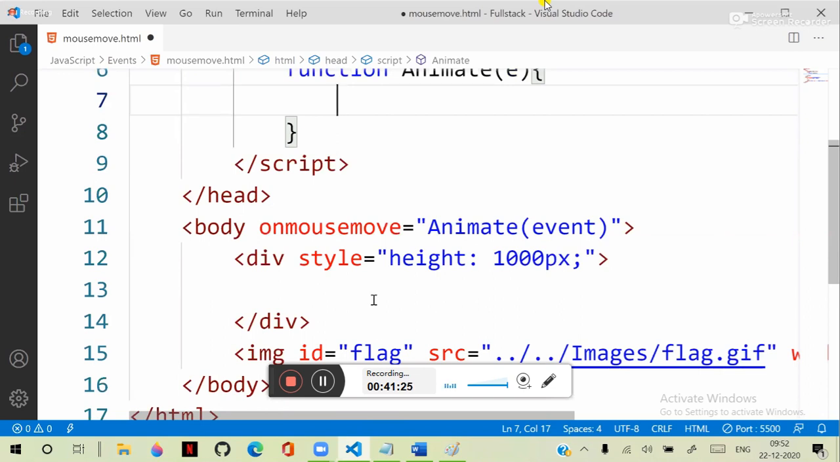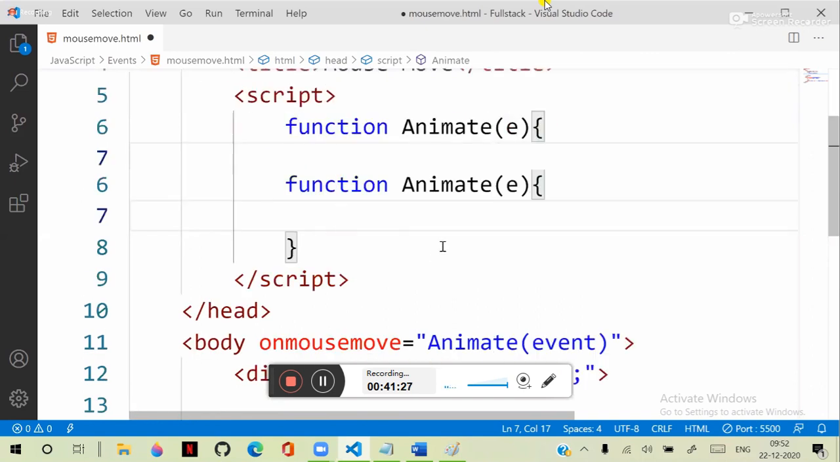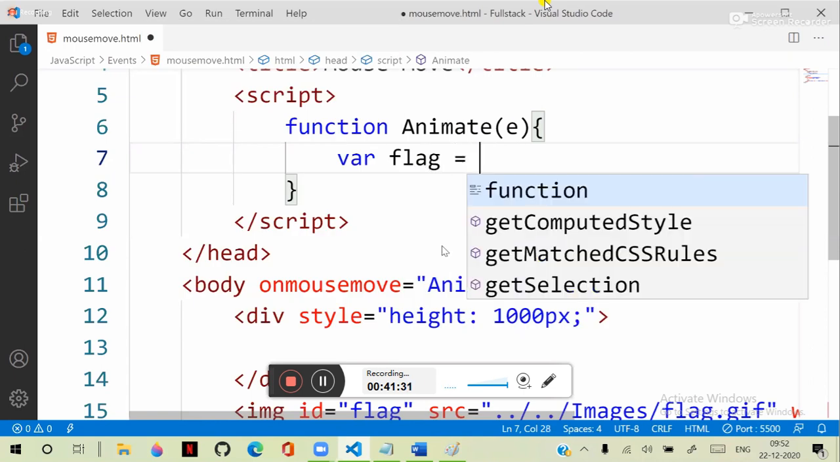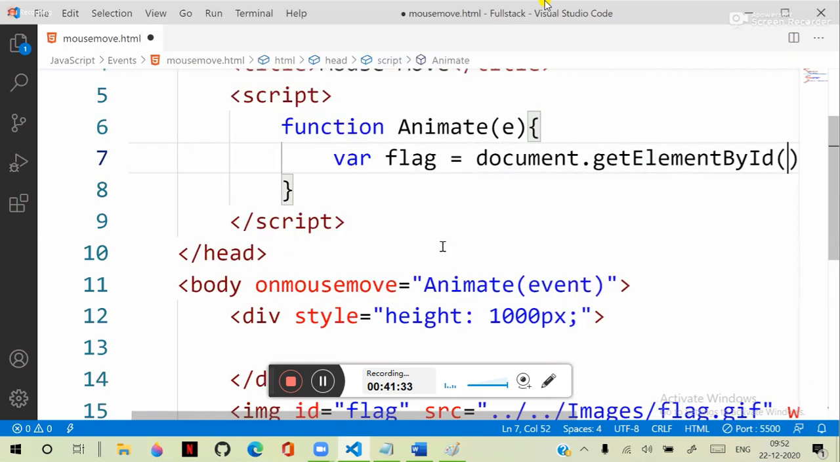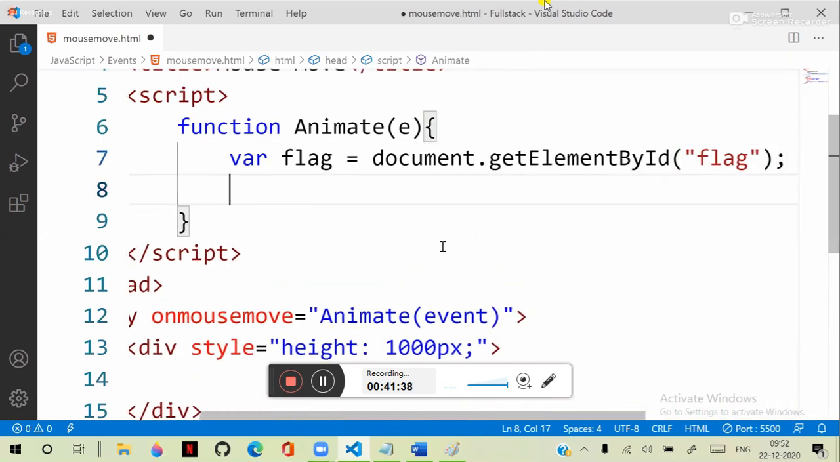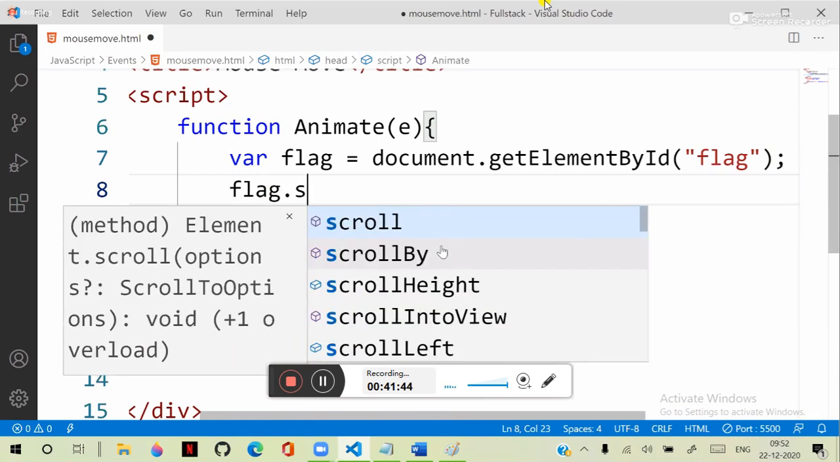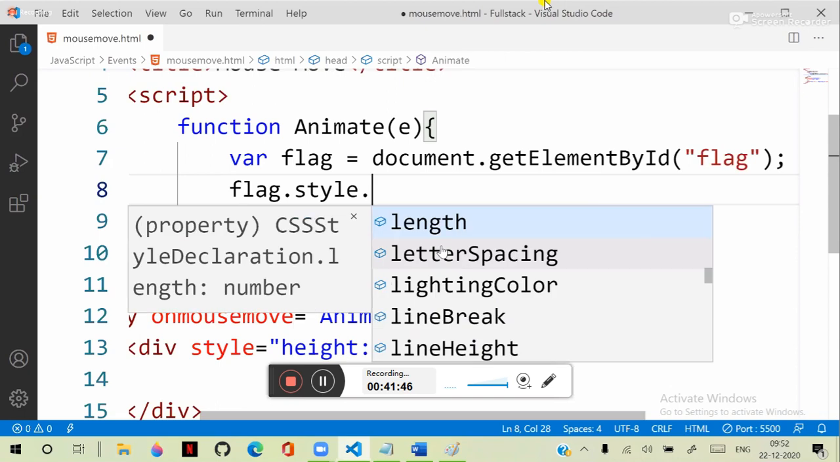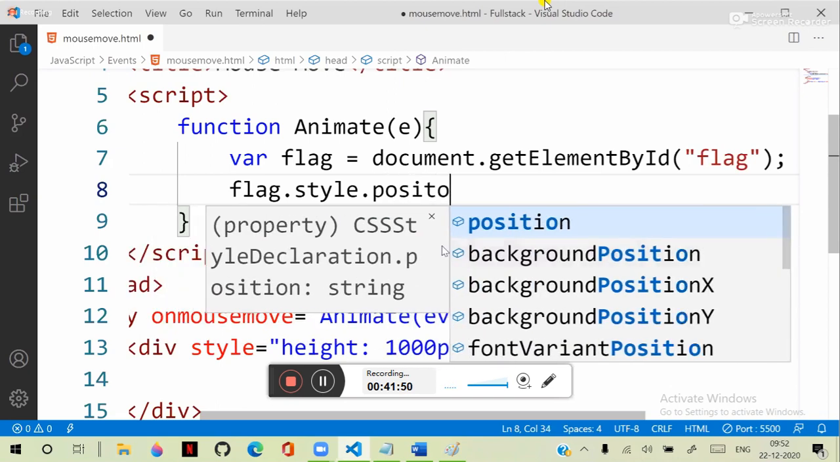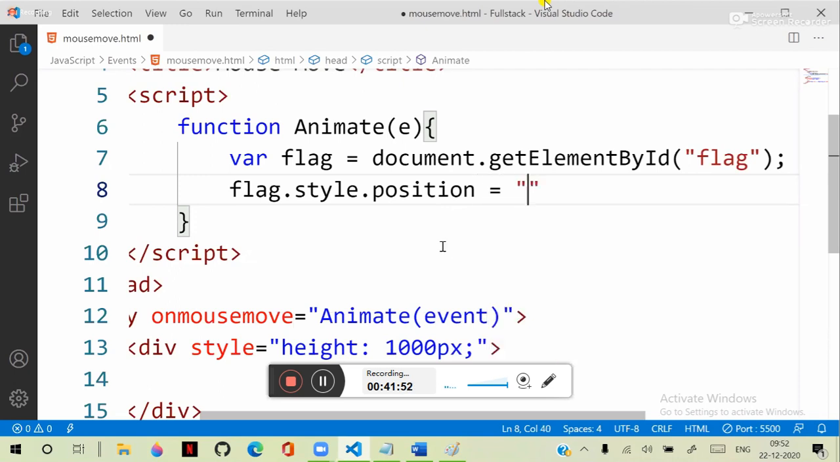So you see here, a lot of techniques are there. First, I will access the image. flag is equal to document.getElementById flag. That refers to the picture. Now here we will put flag. It is referring to the picture. picture.style.position. Its position should be fixed.